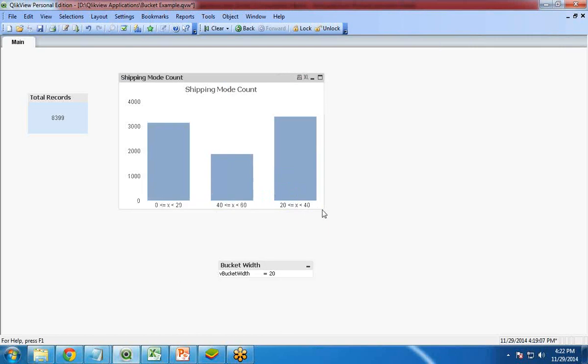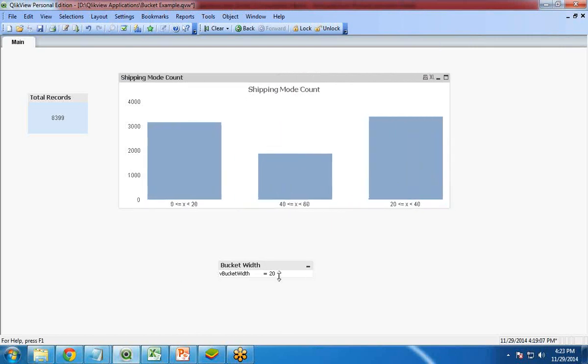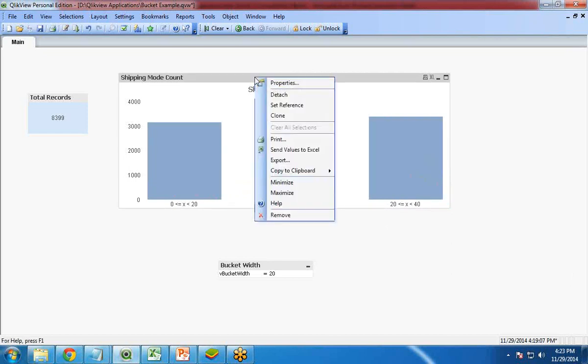So you can see here the chart has been created. Now the range is 20 over here, that's why you can see the range 0 to 20, 20 to 40, to 60, and it is in 20 to 40, so it's not in a sequence order. So what we can do is we can sort this.